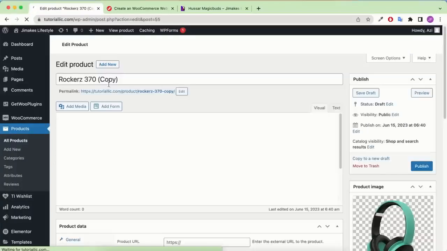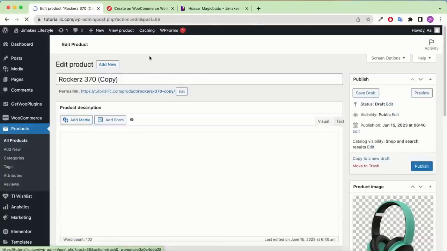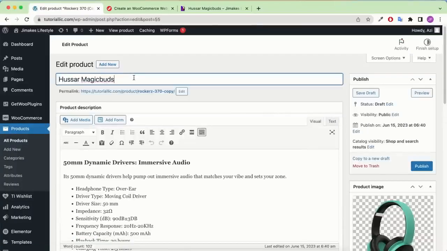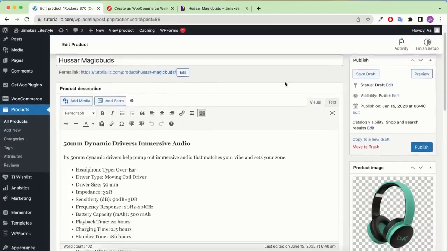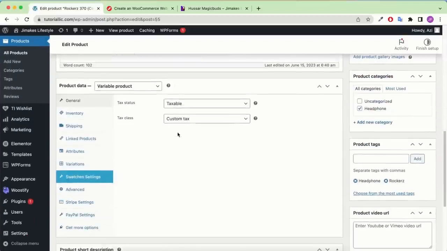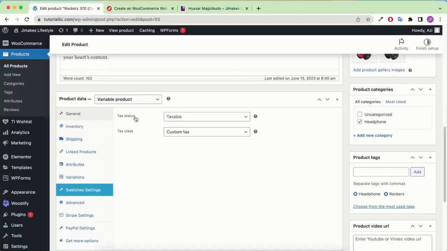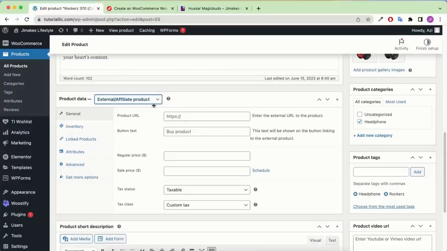Okay, and now as you can see, we get something like this, and now here we need to change this title first of all. So let me change this title and permalink, and then second I need to change the description and short description, so that we can do this easily. And the most important thing is you need to change the product data. Product data will be something like affiliate product, external affiliate product. Okay. And here, you just need to put the product URL. For example, I'm just going to put this product URL with my affiliate link.